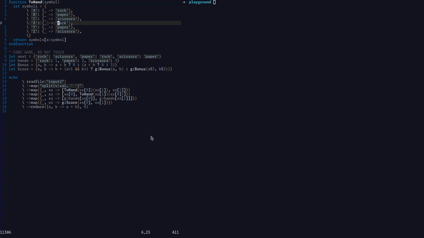Okay, now for the second part, instead of ignoring the arguments, we need them for x and z. So let's start with x. Now x, the symbol, now means that I need to lose. So by knowing what's in the first column, I can choose the hand that will lose against the opponent. To do that, it's super simple. I can just go global next, which is the dictionary that we used before, and feed it x. If I tell next that my opponent played rock, it will return scissors. And rock defeats scissors. If I tell x that my opponent played paper, it will return rock. And paper defeats rock. So it will always give me the hand that I can play to lose.